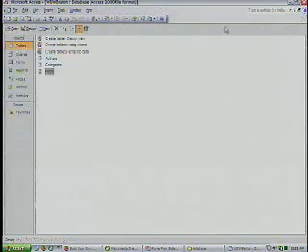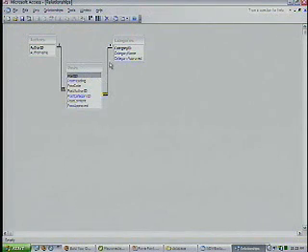And then up here, if I click this little button here, that one says relationships. I can define the relationships in between my tables. I can say that this category ID is related to that category ID.